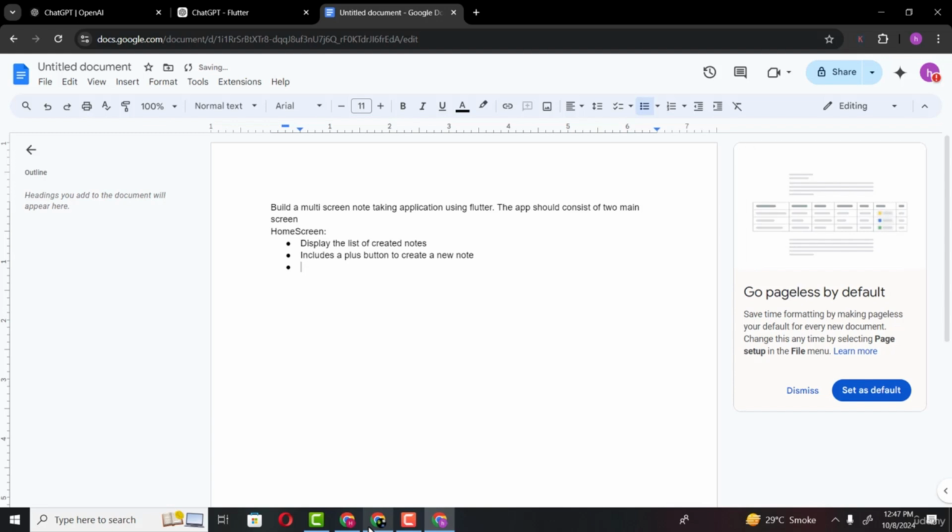And the second screen which we are going to have is an add note or edit note screen. So we can name our screen here, add or edit note screen. And then we can add a list view again and clearly mention the points. So the first point will be user can create a new note on this screen by entering the title and the content of the note.